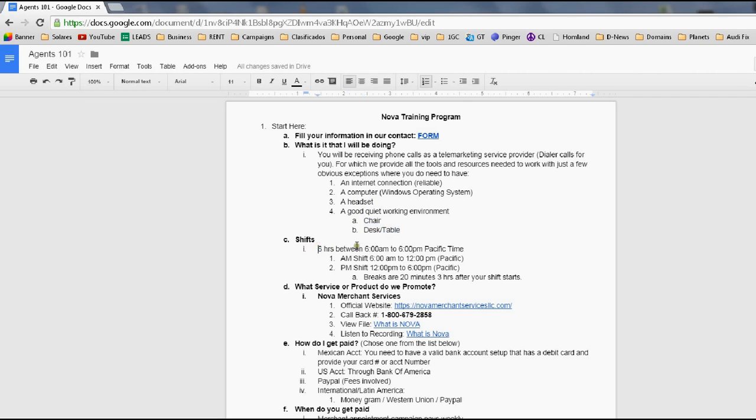Okay, shifts. How many shifts? We have two shifts. That's 6 to 12 and 12 to 6. That's Pacific Standard Time. You have a 20-minute break, 3 hours after your shift starts. So if you start at 6 a.m., then your first shift break is at 9 a.m. If you start at 12, then your second shift break is at 3 p.m. Okay, just so we're on the same page.